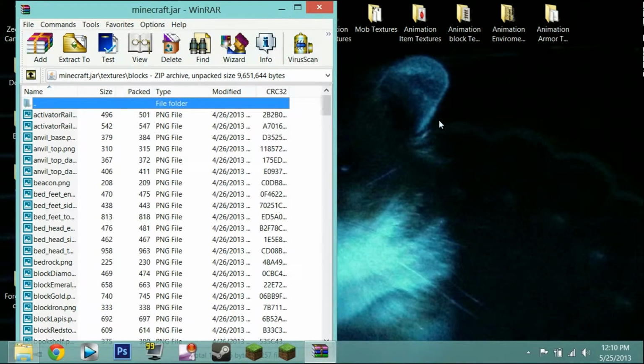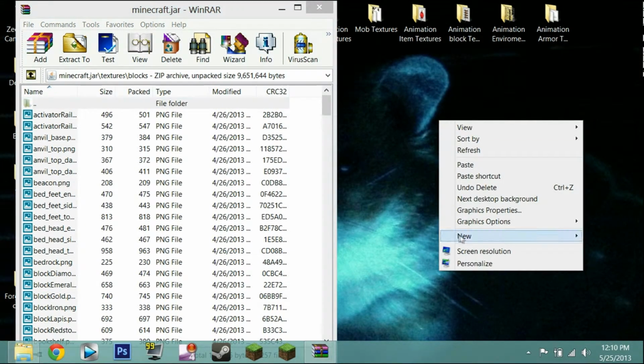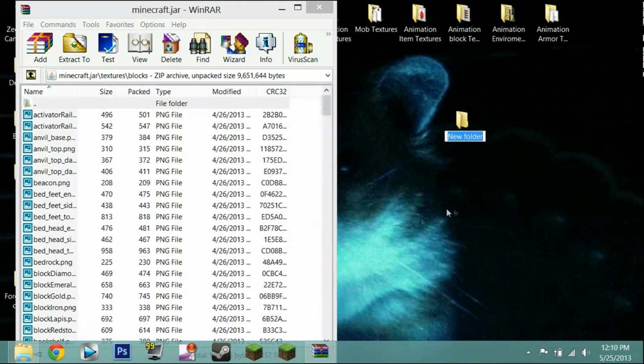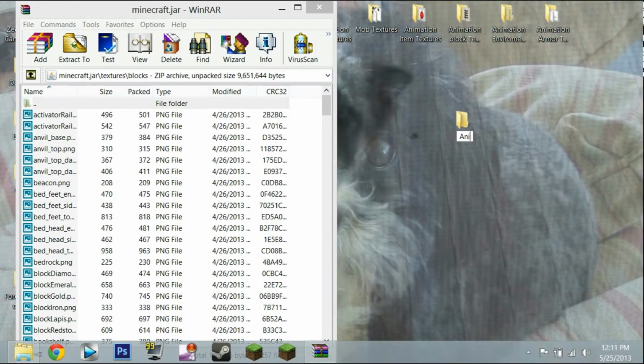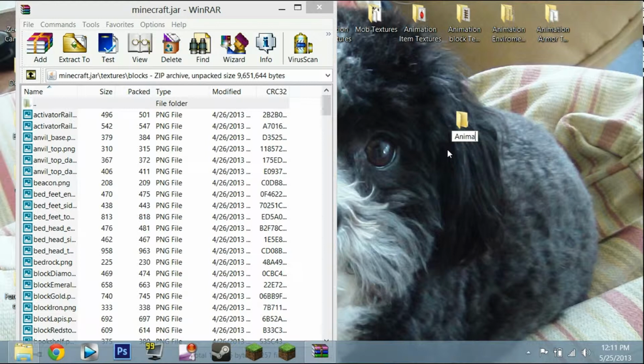So you are going to right click your desktop, click new folder, and then name it whatever you want. This is where we're going to be keeping our textures. I actually already have a block texture folder, but you're gonna name it whatever you want. I prefer something simple, like maybe animation block textures or just blocks. So we'll just put blocks for the tutorial.